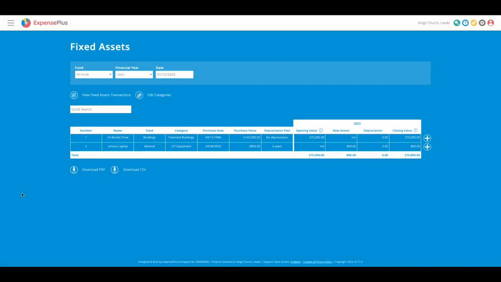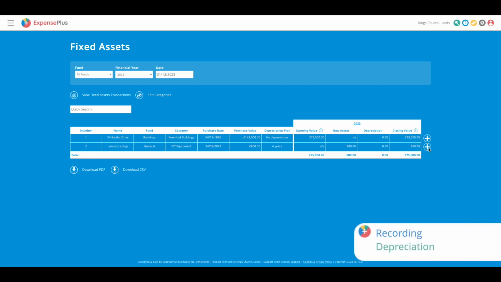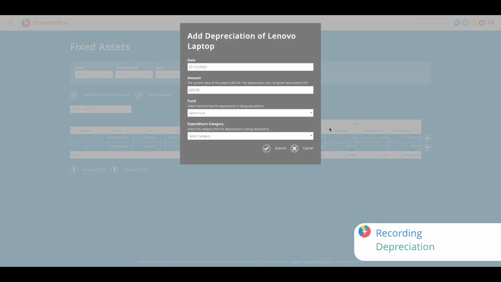Within the fixed assets screen, you can set the depreciation time period for newly purchased assets, as well as assigning assets with an asset number for administration purposes. In accordance with the Charity SORP, the Statement of Recommended Practice, we recommend you record depreciation annually at year end. This is really quick and easy to do, as ExpensePlus automatically calculates the depreciation required and creates the accounting transactions needed.